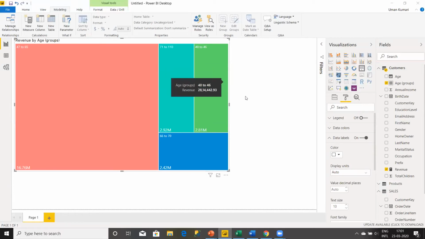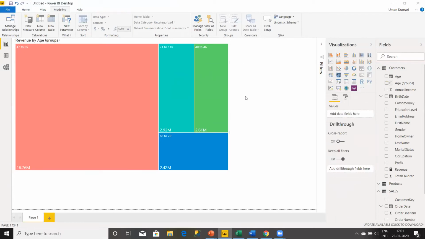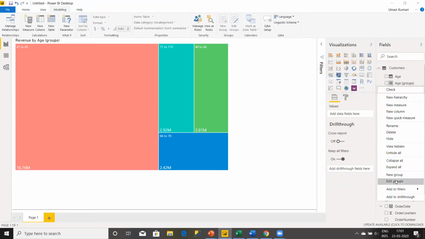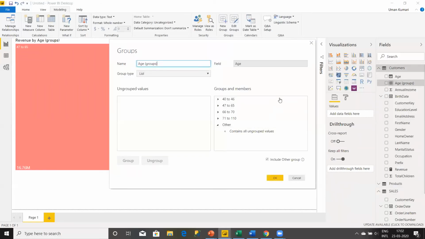And now one more thing, if you want to make some changes or edit these newly added groups, in that case, select this icon. This icon means you have created a new group for this particular field. So right click, and this time, initially we had only new group, now we have edit groups also. Select this edit group. So again it will open our list where we have created our groups.